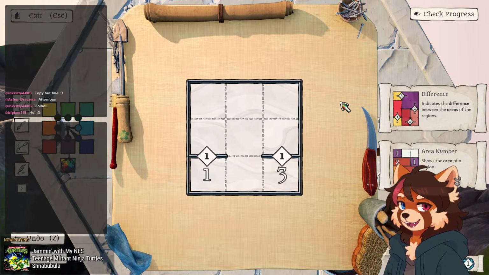Difference indicates the difference between the areas of the region. Yeah, good. You could nap to the sultry tones of my voice.